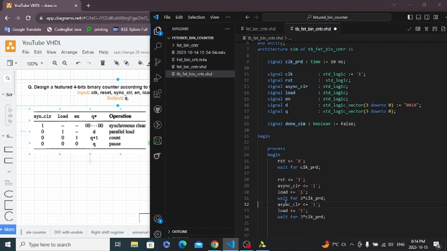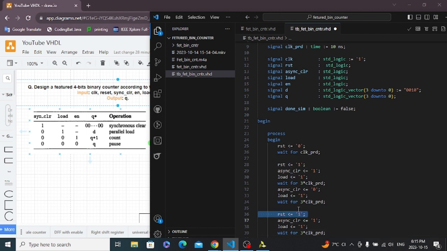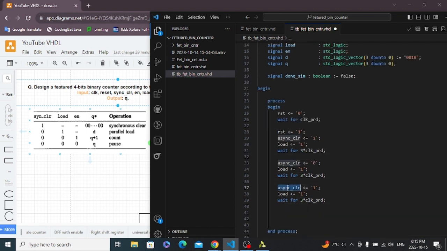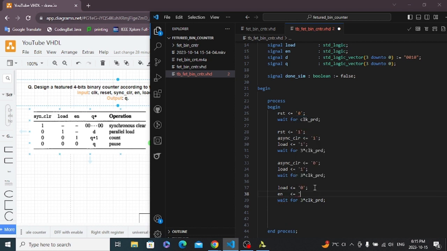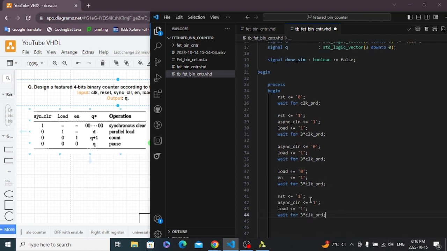And now let's have our synchronous clear equal to 0, and let's leave our load as 1. And we also will be waiting for the 3 clock periods as well. And in our other input, let's have our load now equal to 0, and let's have our enable equal to 1, so that we'll be able to see if we will be able to load our input into the circuit itself.